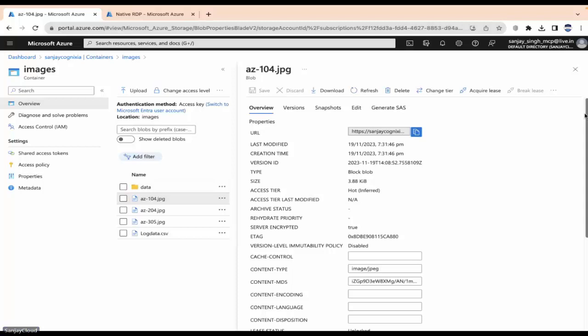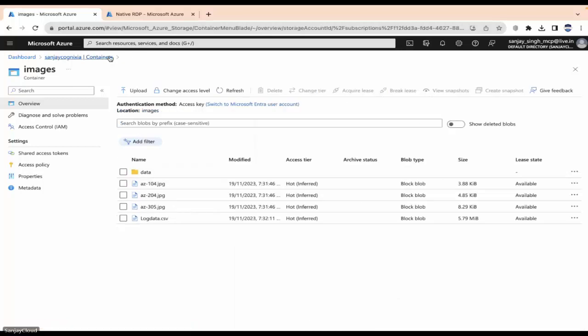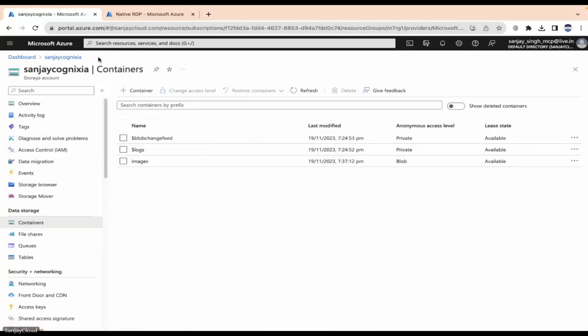Okay, so SMB is only for internal, right? So what do you suggest if it's for public? For public, you can use blob containers. Okay, so if my requirement is public, I will store my data into a blob container.